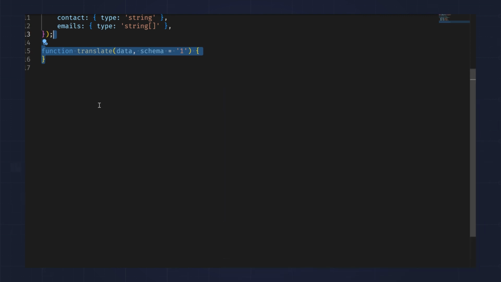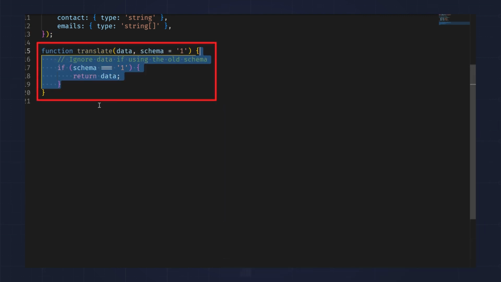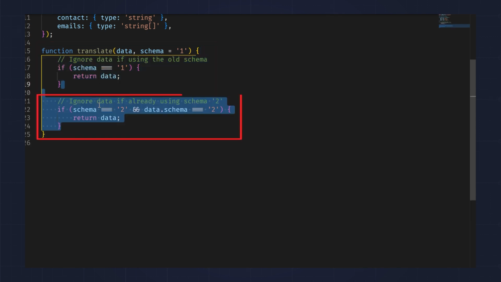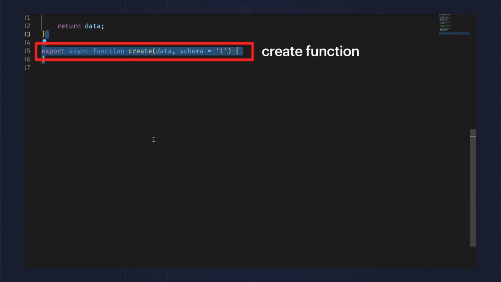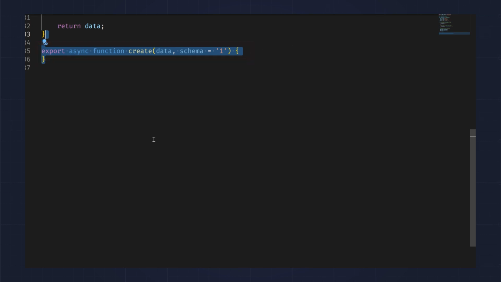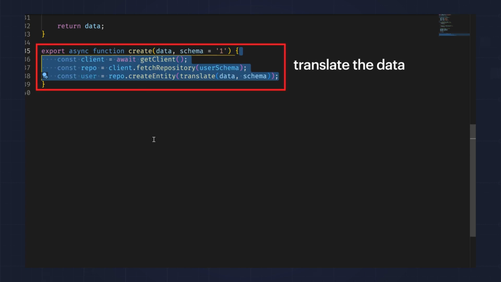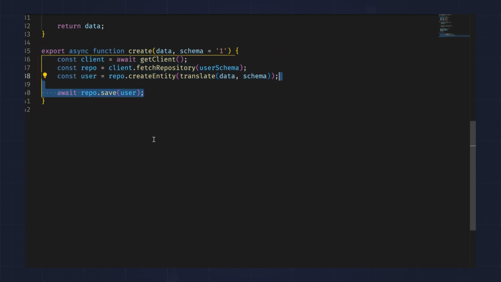In the translate function, I'll do nothing if the old schema is in use. I'll also do nothing if the schema of the incoming data matches the schema in use. If neither of those conditions are true, I'll migrate the old schema to the new format and return it. Now I need to write the create function to support both schemas. Once again, I'll use the old schema by default. Then, I'll call to translate the data, save it to Redis Stack, and return the JSON.